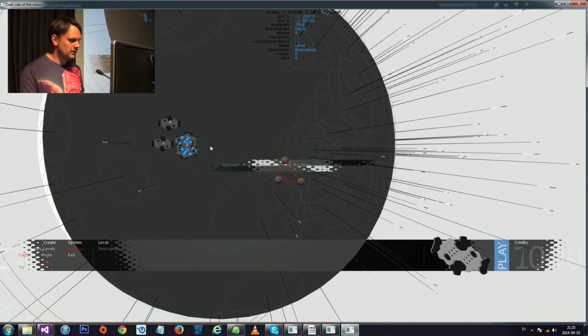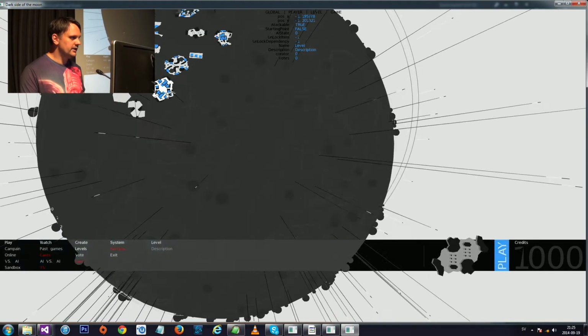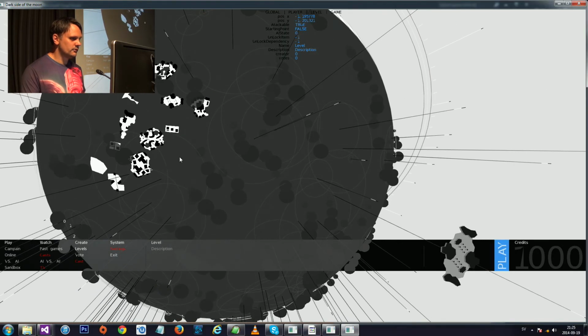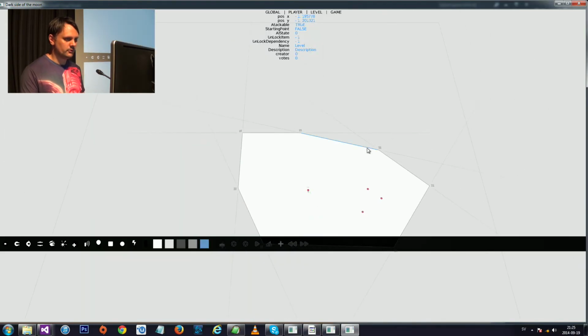I want to return to the menu and then just show you. It has a full editor. So this is the editor for it. So you can build your own levels and upload them because it has a server system. This is really neat because it has guidelines. So you see all lines get extended.